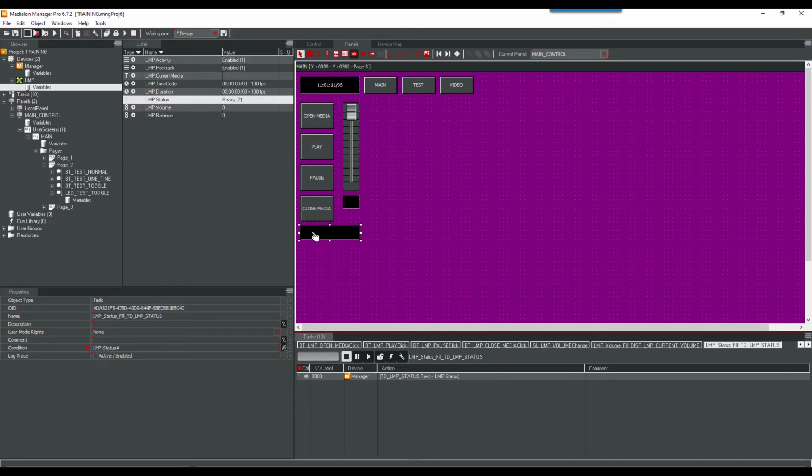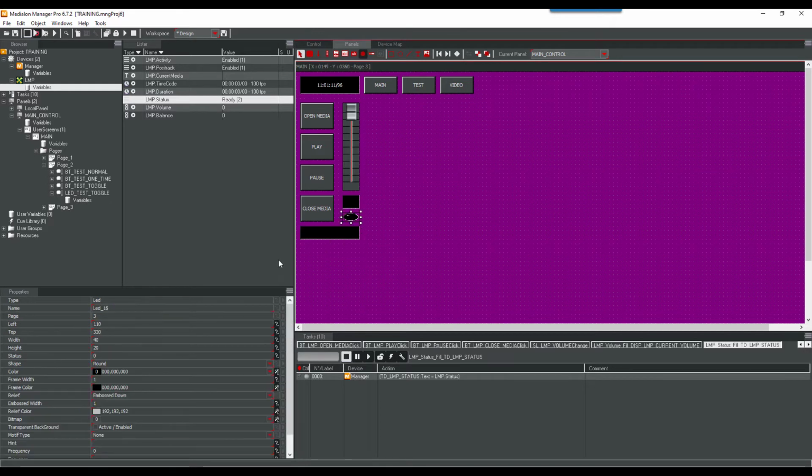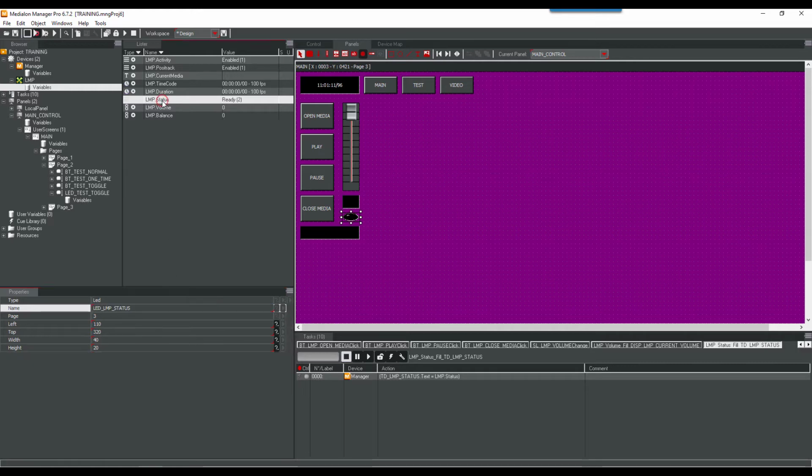Create and name an LED for the LMP status. Drag and drop the same LMP status variable into the LED. The status variable is an enum, which consists of a numerical and text side. This shows the LED only uses the numerical side and the text display only uses the text side.